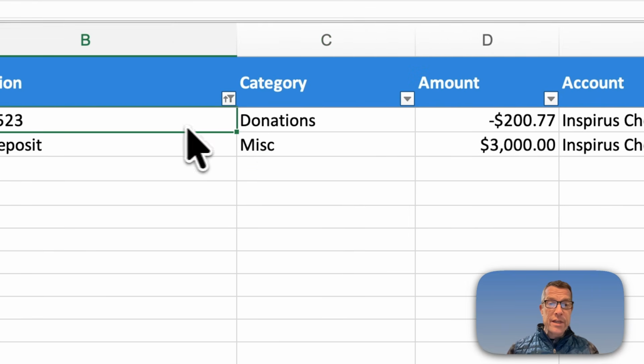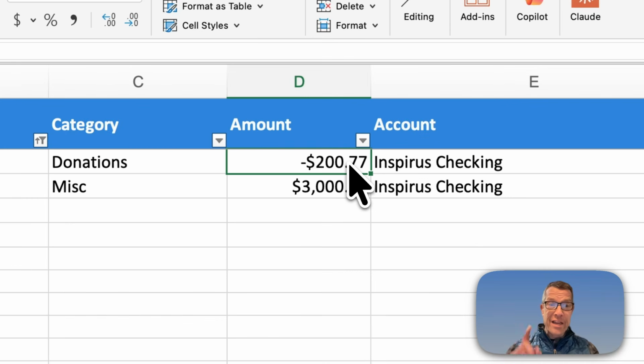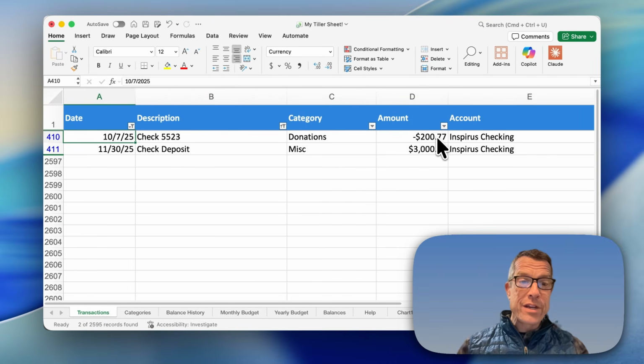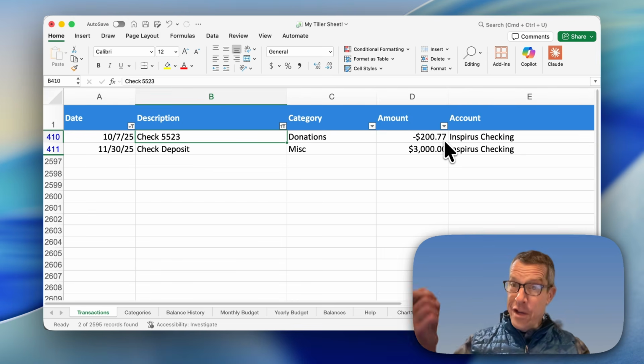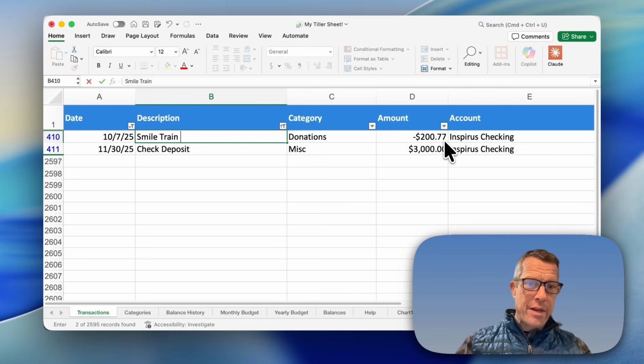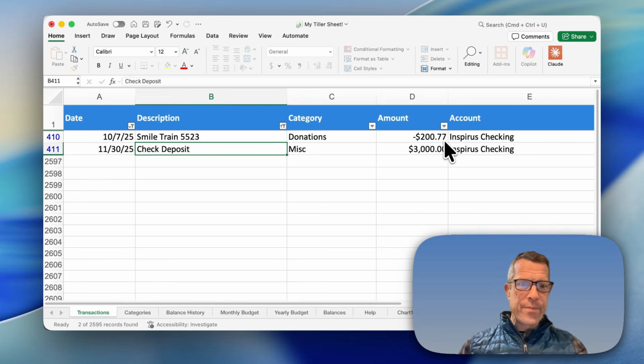So here I can see, aha, that's interesting. I haven't yet added a description here, and I see the cents. It's a round number, it's 200 plus the 77 cents. And I can go to my bank, look up, and sure enough, this is a tax deductible donation to Smile Train. All right. And actually I'm going to say Smile Train 5523.